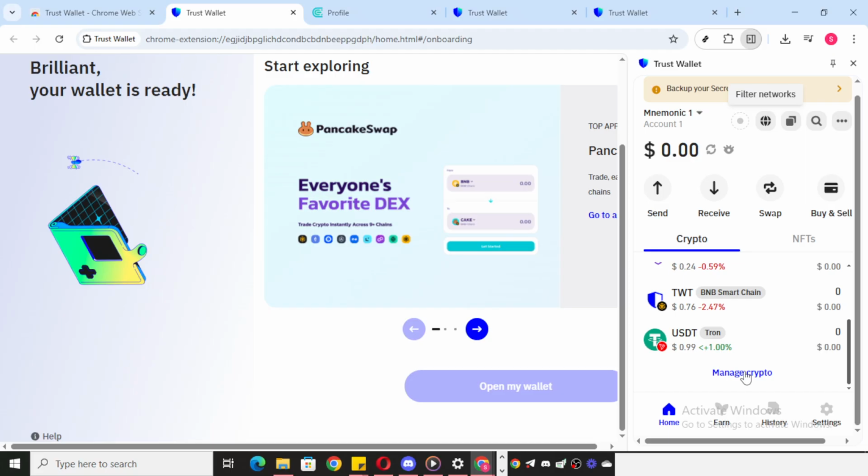Once you're in the Manage Cryptos section, search for BNB on the list. You'll find a toggle button next to BNB. All you need to do is switch this toggle on, and like magic, BNB will appear on your homepage, making it easier for you to access it in the future.